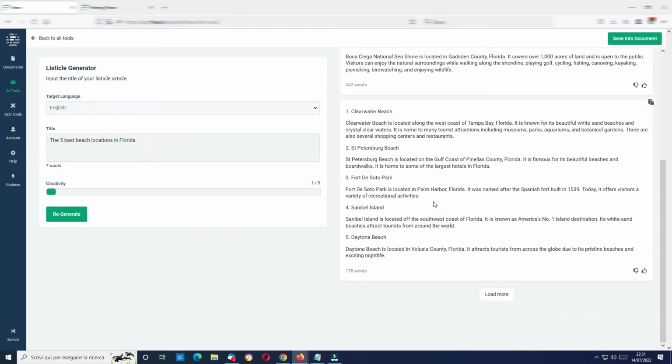Okay, this is another example of this listicle generator. If you have a phrase, try it. You can try many ideas here.